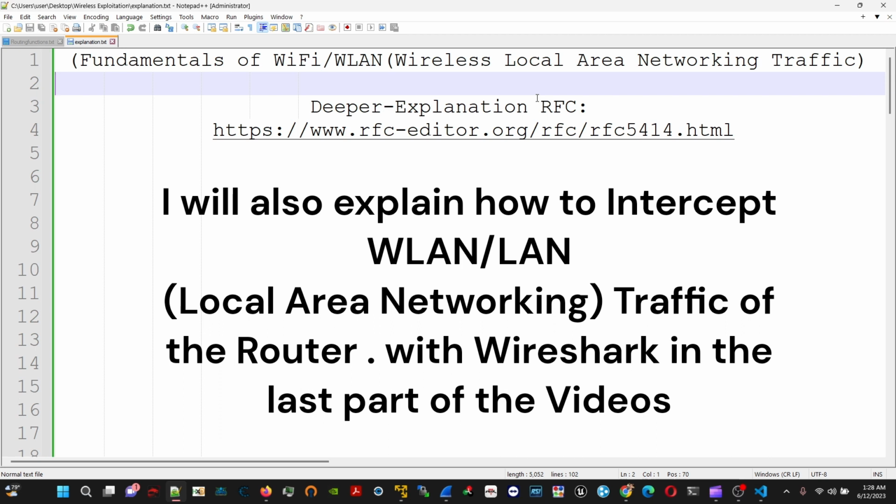so that you guys will understand the implementation of protocols and everything Wi-Fi WLAN related more easily.